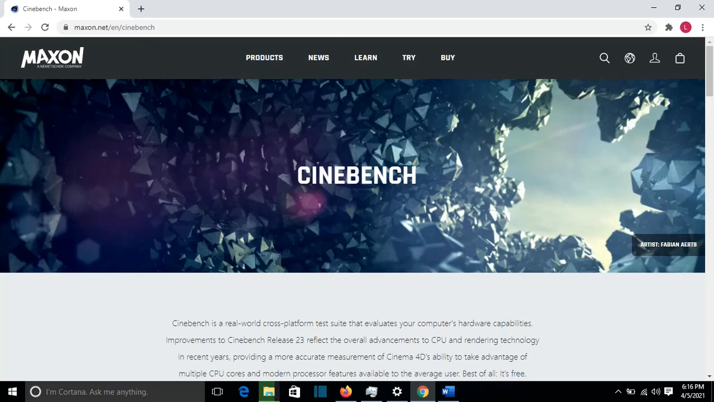We have two ways how we can download Cinebench. One of the ways is to download it through the official website maxon.net or through Microsoft Store. I'll put the links in the description for both of these ways to download Cinebench.